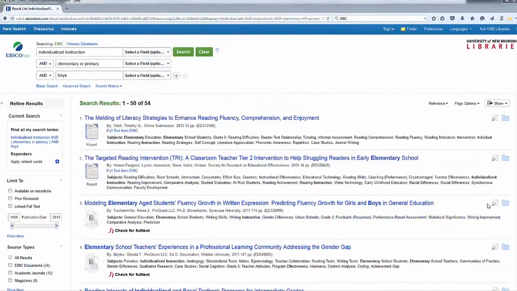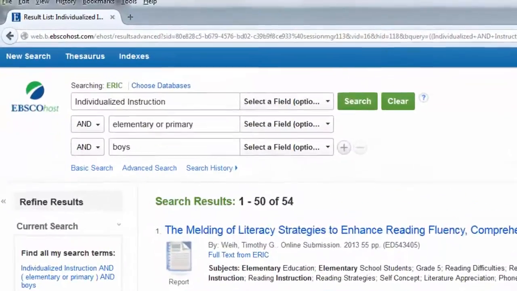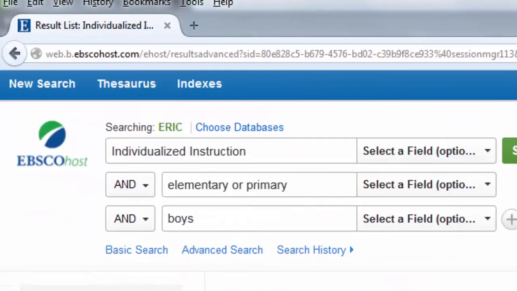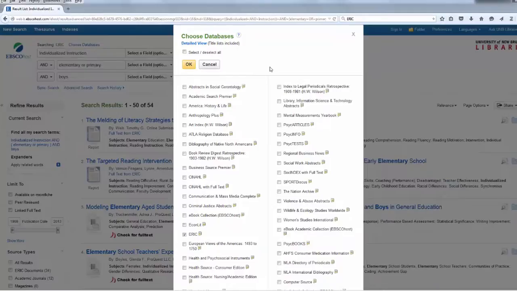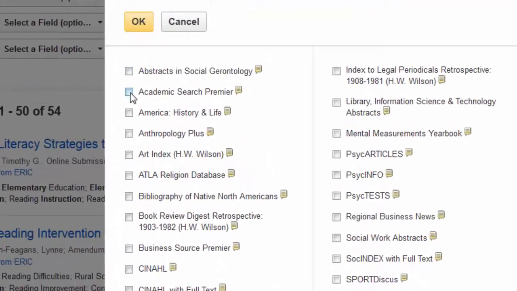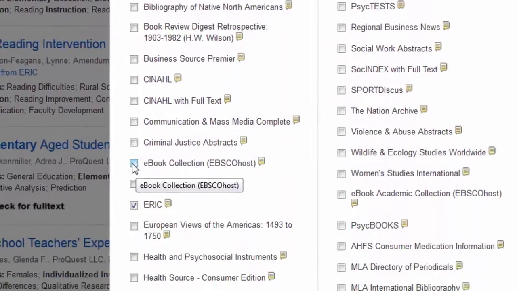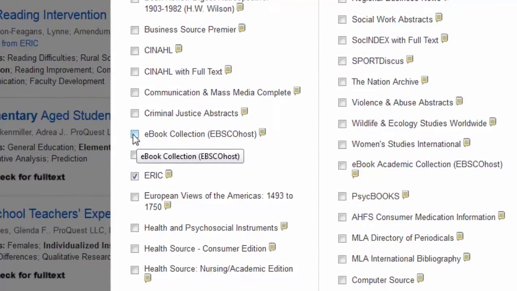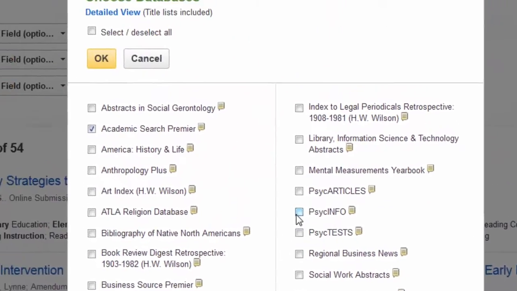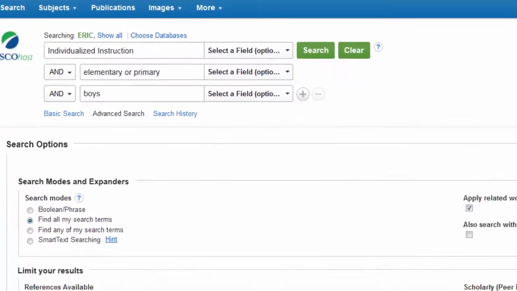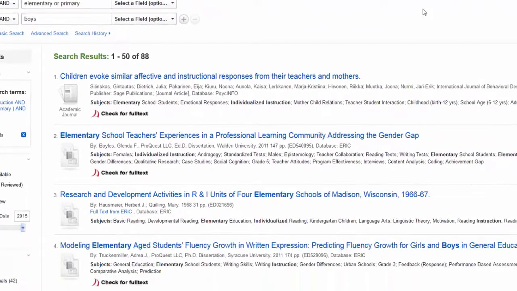As I alluded to at the beginning, ERIC is only one of the databases that UNB Libraries subscribes to that would have content related to the field of education. We can search across a few of these on the EBSCO platform by choosing Choose Databases here. Some databases that would be worth adding would include Academic Search Premier. We might as well add the ebook collection that comes from EBSCO that has good academic content across a number of fields, including education, and we'll add PsycInfo as well. Click OK. Run our search again, and we've added around 30 results to our original set.